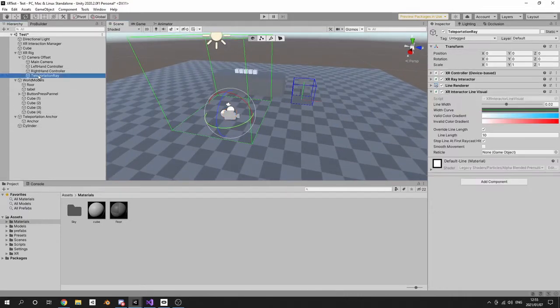We're just going to go back to the teleportation area we created and put that object into the reticle. And then I'm quickly going to show you how that looks.